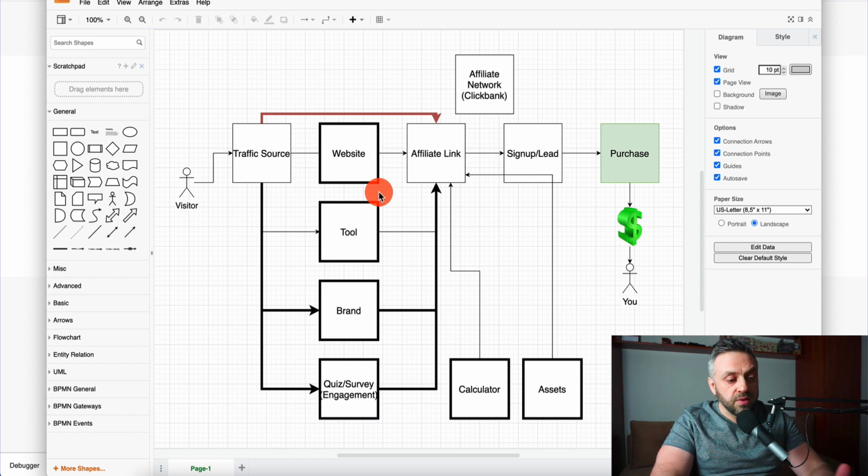And so I have here in this diagram different solutions, okay? We're not only talking about problems, I also want to show you solutions, right? So some solutions: you can build a website, right? This is a landing page or a website, something I talked about before. You can build a tool. You can have a brand, you can have quizzes and surveys, calculators and assets.